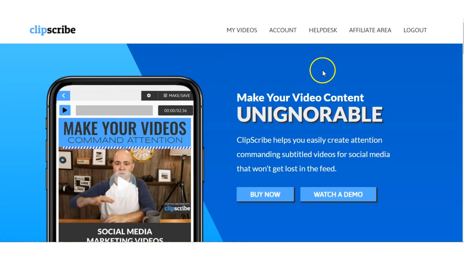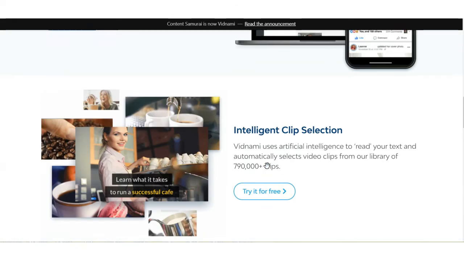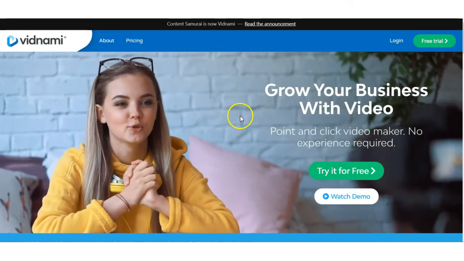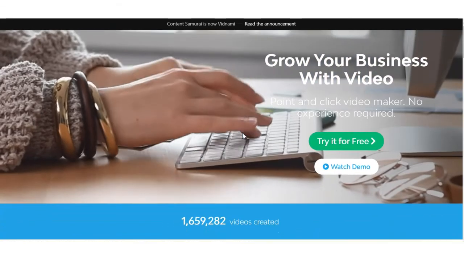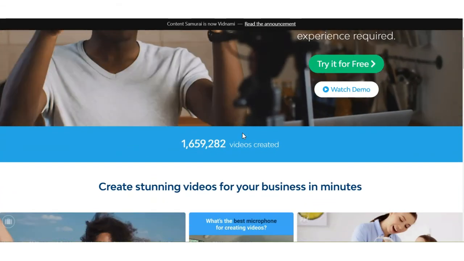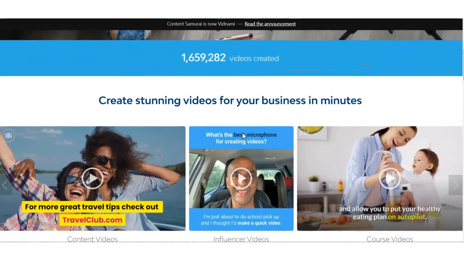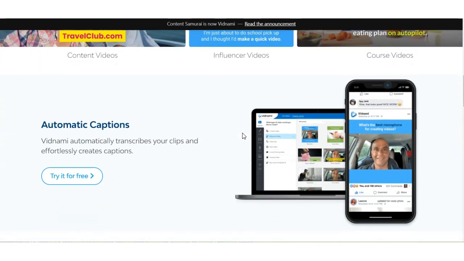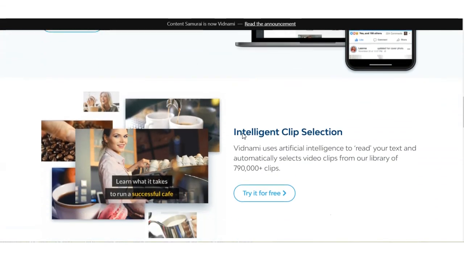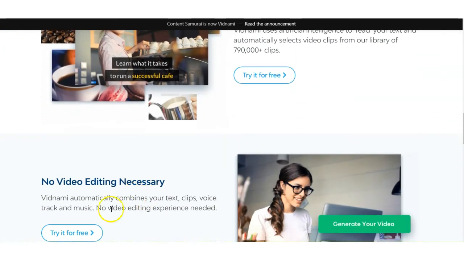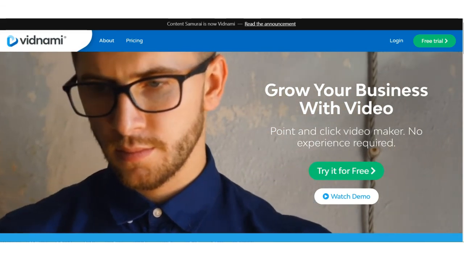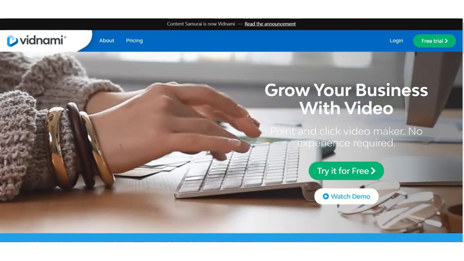Clipscribe does one thing well. Vidnami does several things well, but Vidnami is normally $47, on special for $29 right now. Clipscribe is $10 or $8 if you go the yearly plan, $10 monthly. So it's just a matter of what it is that you want to do, but you can't go wrong with either one of these.